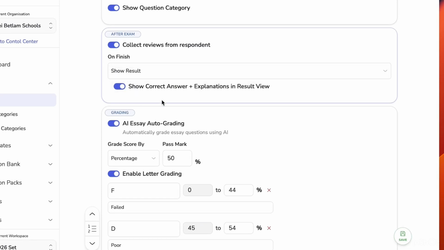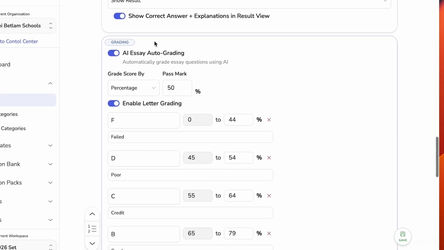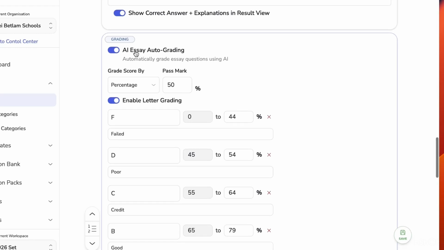If Show Result is selected, a sub-option appears. Show Correct Answer plus Explanations in Result View. Toggle this on to reveal the correct answers and any explanations you wrote for each question in the results. Note, if your exam contains essay questions and you select Show Result, make sure AI essay auto-grading is enabled in the grading section, otherwise results will be incomplete.